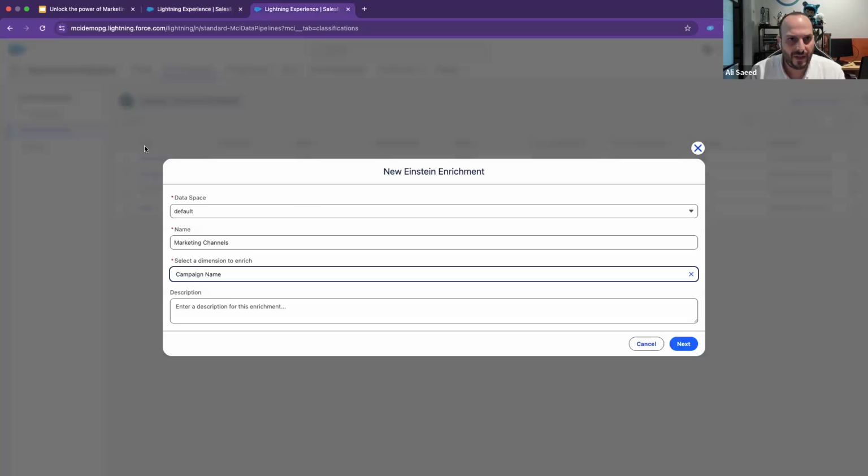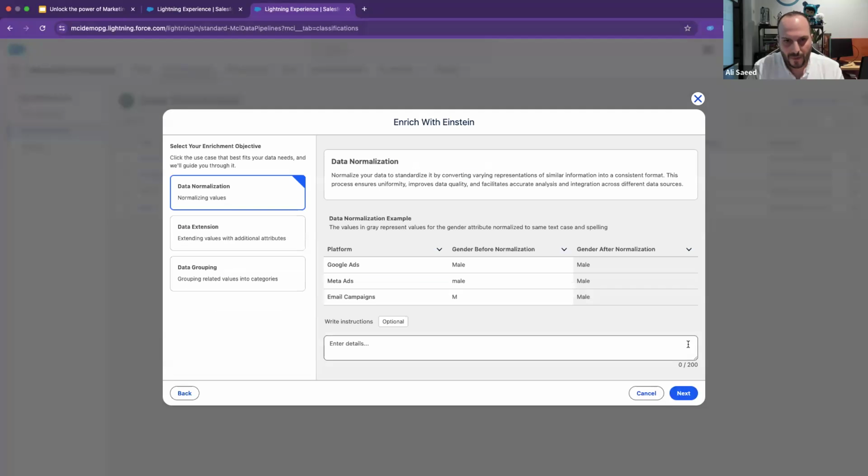I already have this predefined, and what I'm doing right now is selecting the data space. Again, data space is a Data Cloud terminology. If you have multiple data spaces in your Data Cloud instance, then you would have different data sets created for each space. I've given the data enrichment a name. I've called it marketing channels, and then I've selected the campaign name dimension to enrich. If I click on next, you're presented with three options. And what is your objective of this enrichment?